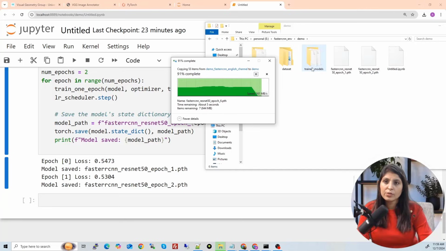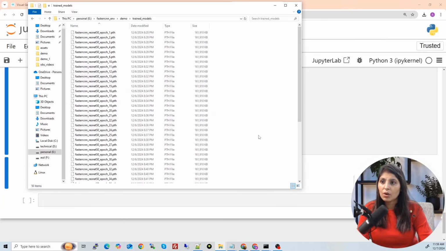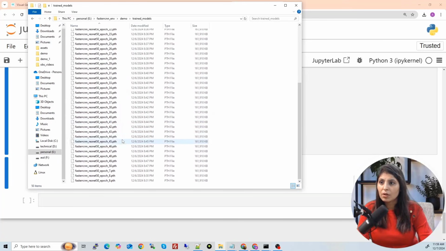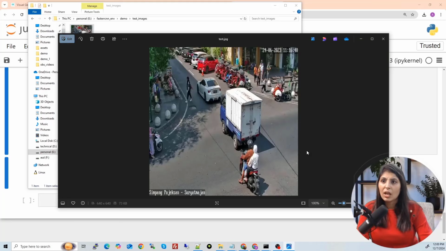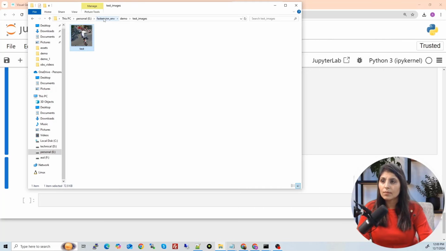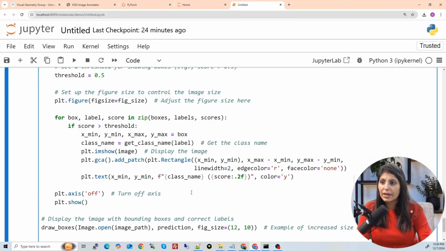I've pasted this trained_model folder, and here you will see that I have trained this model for 50 epochs, right? So we will pick the model from here. Let's pick this model. I'm just copying this model from here because we will use it. Let's go here, and I have created another folder with the name test images, and I've placed this image in it, and we will perform the testing on it. So let's write the script for that.